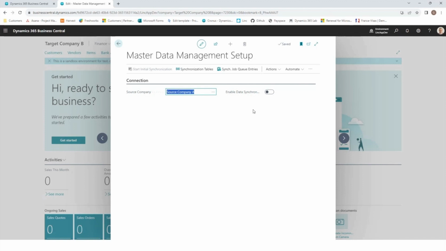The next step now is to enable our data synchronization so that we switch it on and to actually start off with the actual synchronization. And that we can do with a Boolean field where we can switch it on right over there. So this means, as simple as that, we've selected our source company where we want to sync the data from, and we've enabled the synchronization. The next step would be to start the actual synchronization. And that we do with the start initial synchronization functionality.